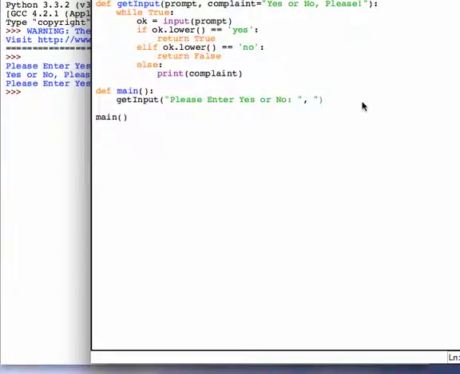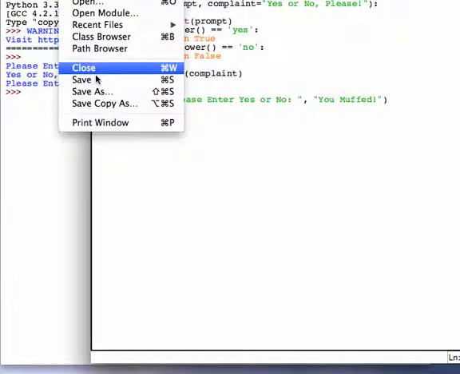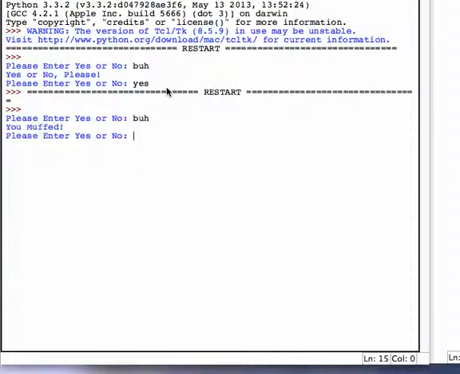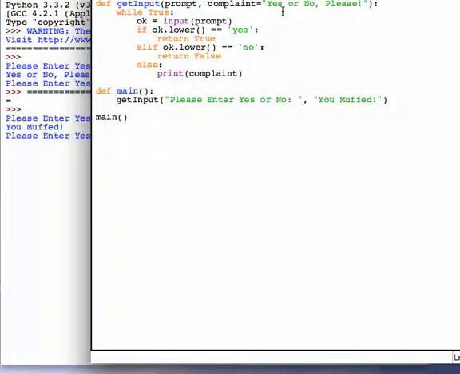Now let's try it again, only this time we'll pass a second argument, you muffed. So let's put that in there, and we'll save that, and we'll run it. Now again, I'll type in, and notice that I get you muffed.